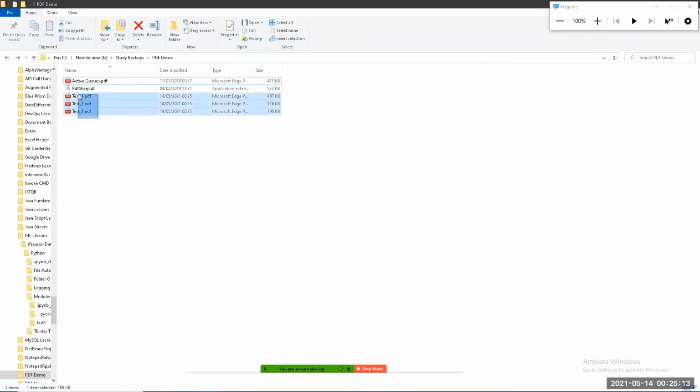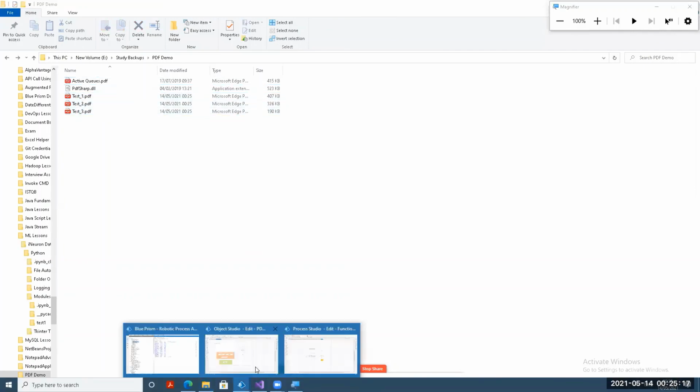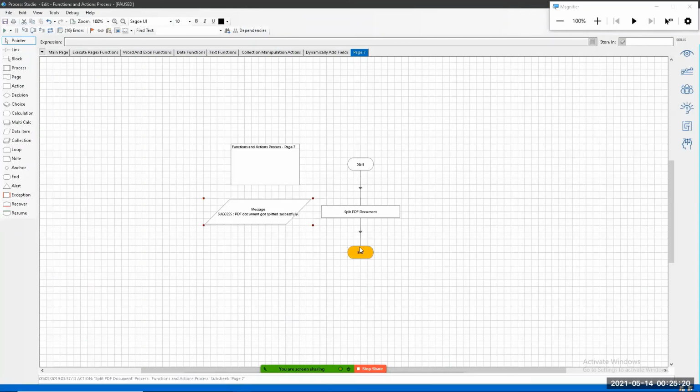And here I have 3 documents. So guys, yes, this is how you can use the split PDF functionality. We are splitting it with some custom logic, but using the PDFSharp DLL.